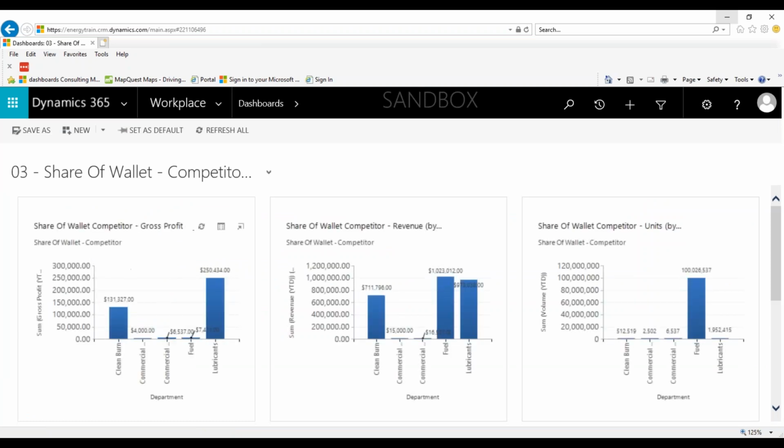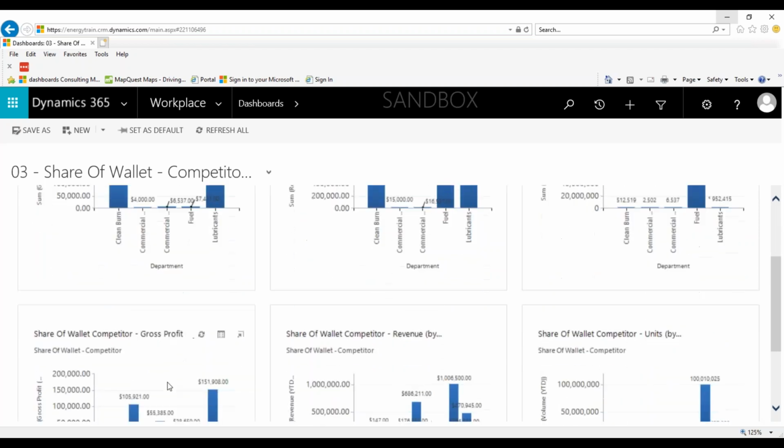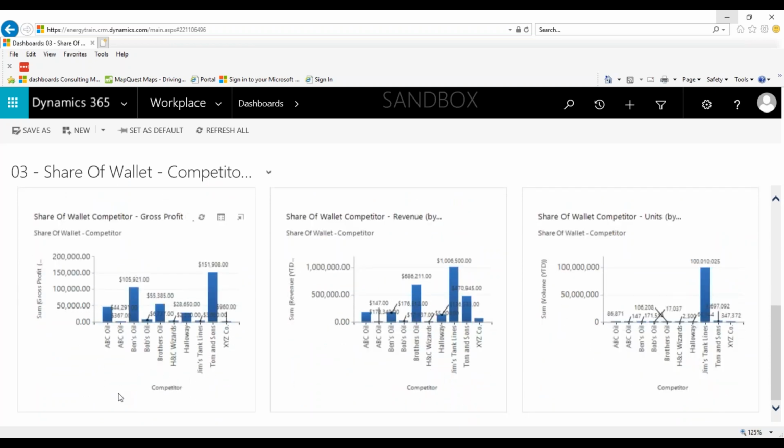And what that does is shows me all the share of wallet information I've been capturing by gross profit, by revenue, and by units or volume. And it's showing it to me by department. So we can see how much potential business is out there from all of the prospects and customers that we currently have in CRM. So there's a lot of business that we can go after. As I scroll down, we display that same data, by gross profit, by revenue, and by units, but this is by competitor.